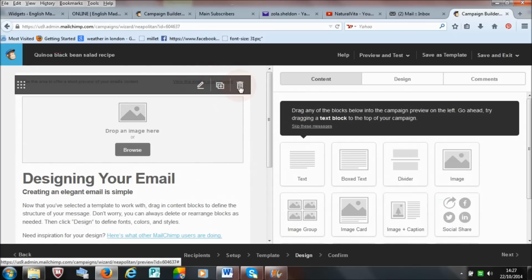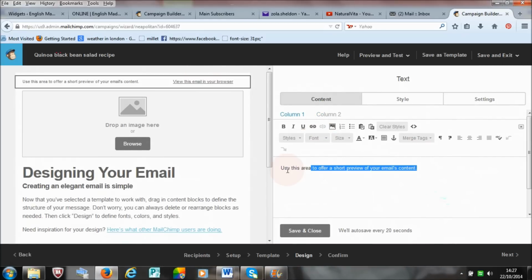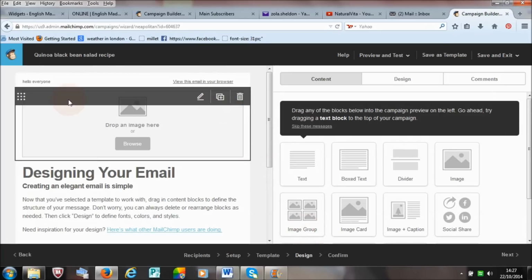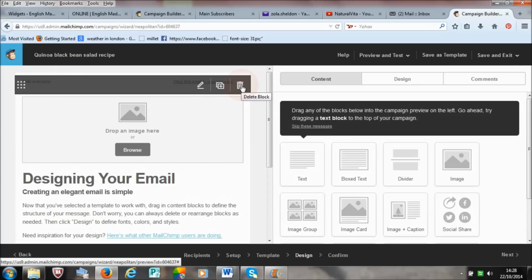So I'm going to remove this first part. However, if you want, you can also click here and write something, write some content. So hello everyone, for example. Save and close. Here, hello everyone. But I don't usually use this part, so I'm going to delete it. But again, it depends on how you want to structure your campaign or newsletter.